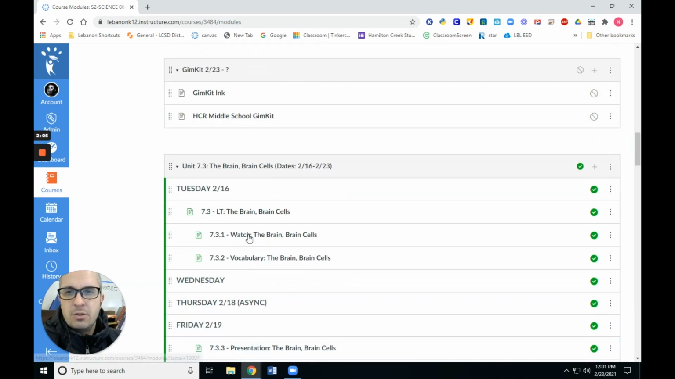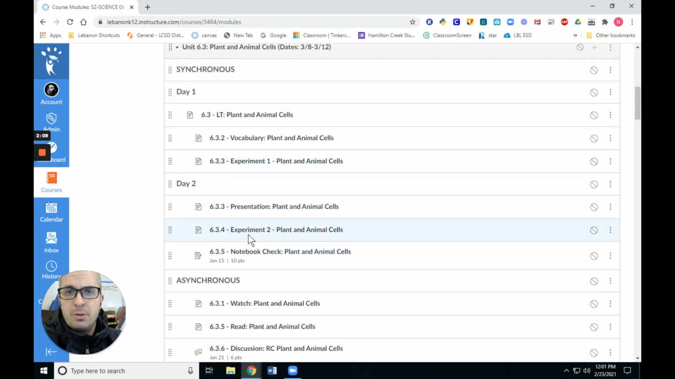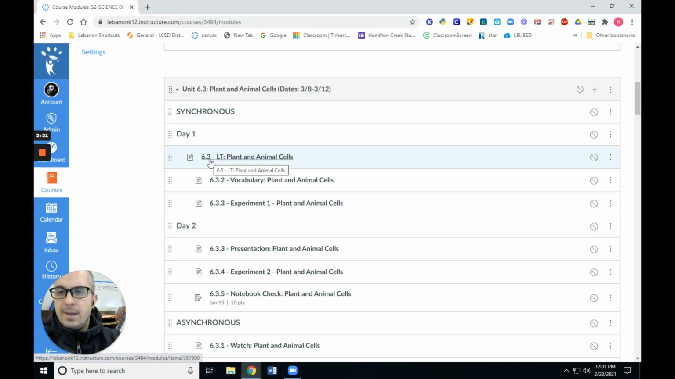Okay, so I'm just going to scroll back up, and let me just show you my new module right here. So I just chose a random topic for this, but here's my unit, plant and animal cells. I've got the dates here for when we return. Day 1, notice that I have synchronous for the header. And that's going to be my synchronous time.